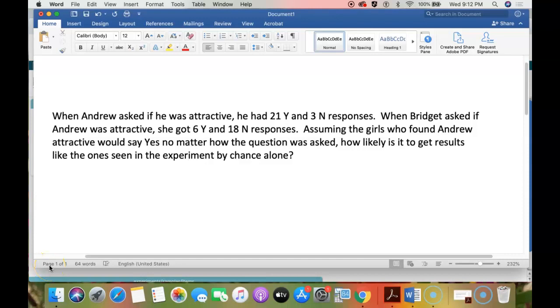In this screencast, we're going to take a look at how to use CODAP as a replacement for Fathom in doing simulations. In this particular problem, Andrew asked if he was attractive, and when he asked that question, he got 21 yes responses and 3 no responses. When Bridget asked a separate randomly selected group of 24 students, she only got 6 yeses and 18 no responses. So the question is, is Andrew biasing the results?